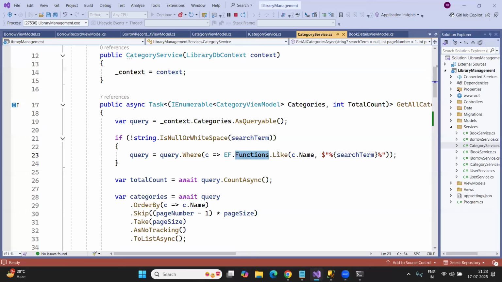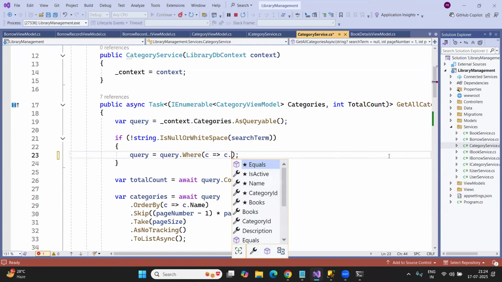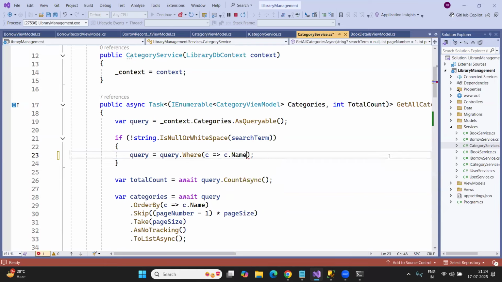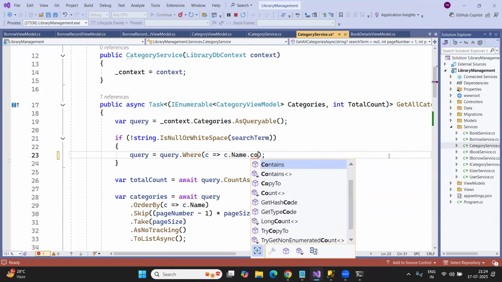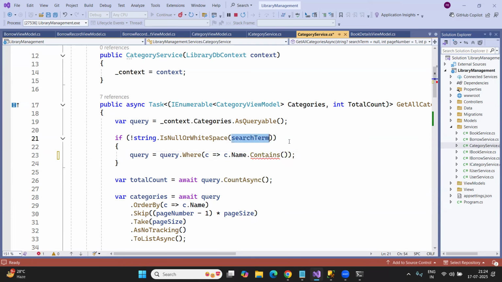Here I'm using this function. If you want to use a different approach, the Contains method is also there. Whatever names contain the search term, for example, if you don't like this option, you can use something like c => c.Name.Contains, and pass whatever the search term is. So this is how you can pass it. Here I'm preparing my query.